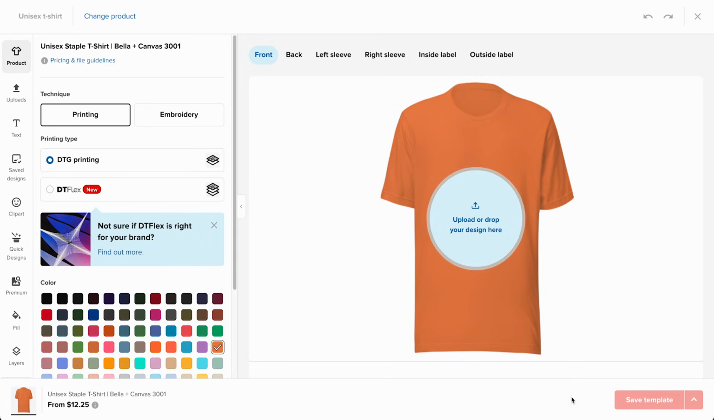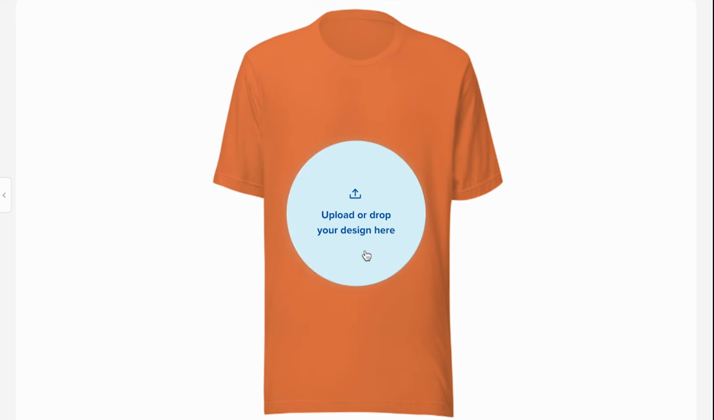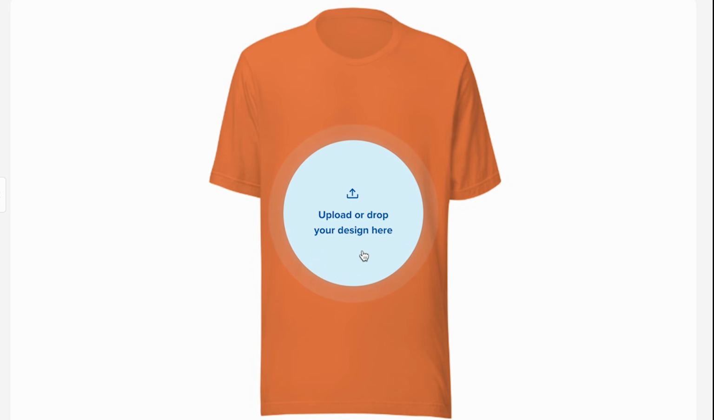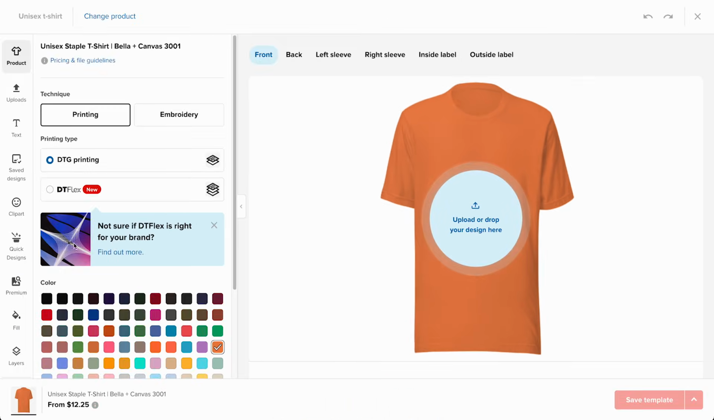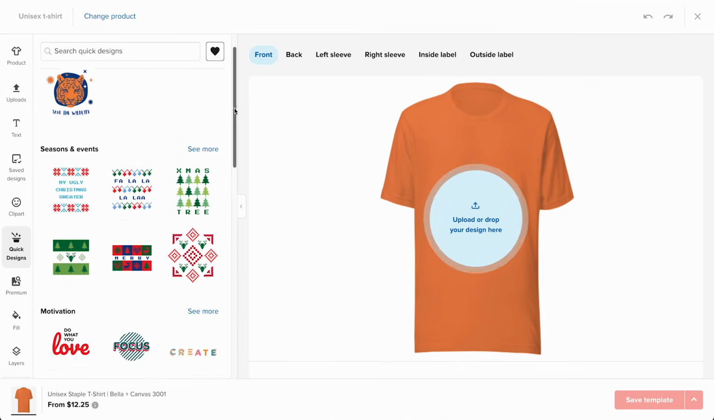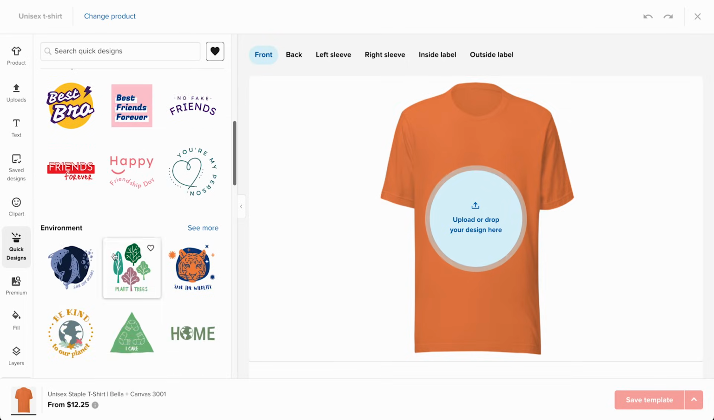The Design Maker is where you bring your products to life by adding your designs. Most brand builders upload their own artwork by clicking Upload or Drop Your Design here. But for this example, I'll be customizing a t-shirt using one of our pre-made quick designs.